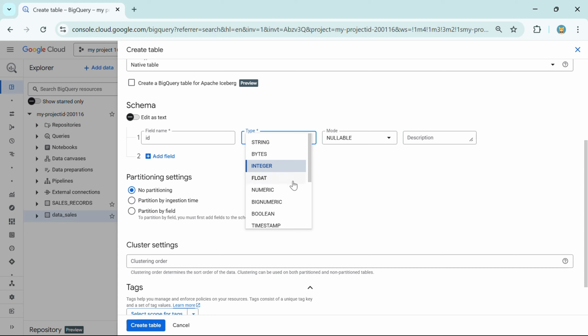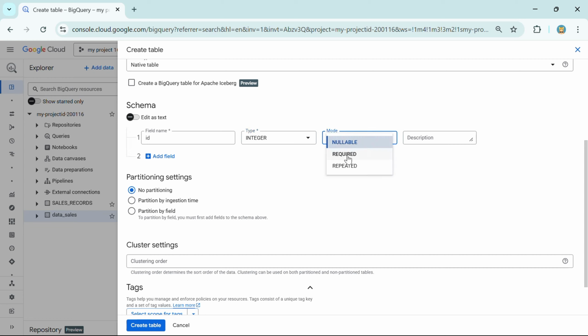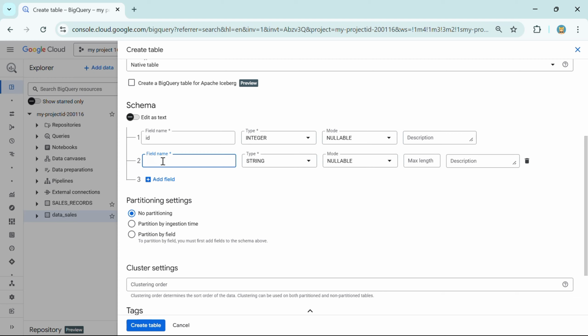You can see the drop down list is going to come, and you can select the data type. Now I'm going to select integer. The mode should be nullable. If you want to keep it as required, you can do that, but for now I'm going to keep nullable. If you want, you can also maintain a description. For the next field, I'm going to create one more, name, and keep it as a string. If you want, you can also mention the max length.